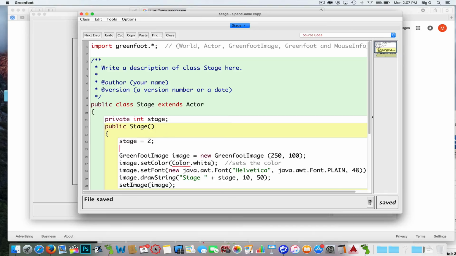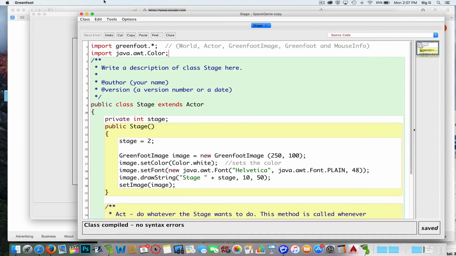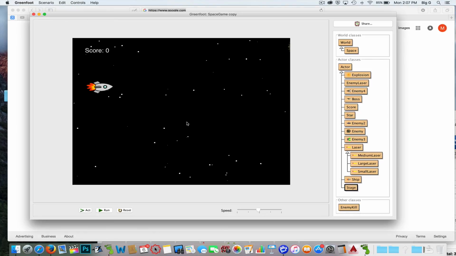Now I'm getting another error here. I can see that I forgot to import Color, so you go up to the import line here and import java.awt.Color. Then you should be able to compile this, and it works. Well, let's see if it works. I'm just going to come over to my game. I'm going to make a new Stage object, and hey, mine says stage 2 because I set my stage variable to 2.